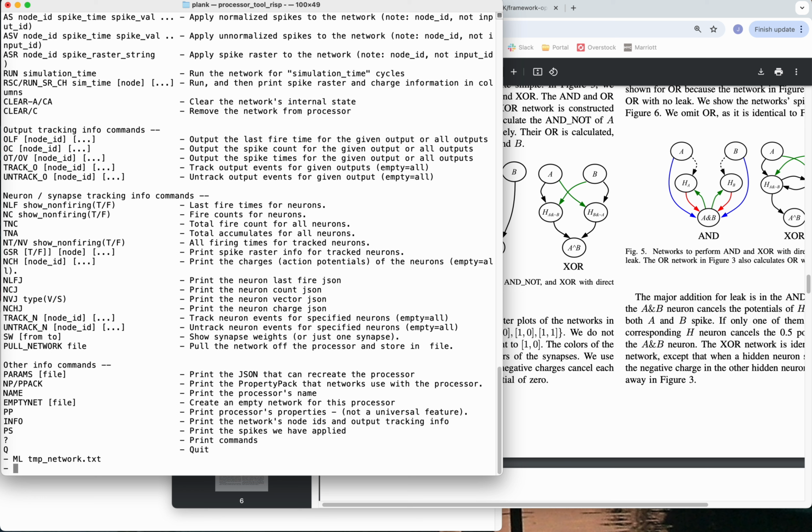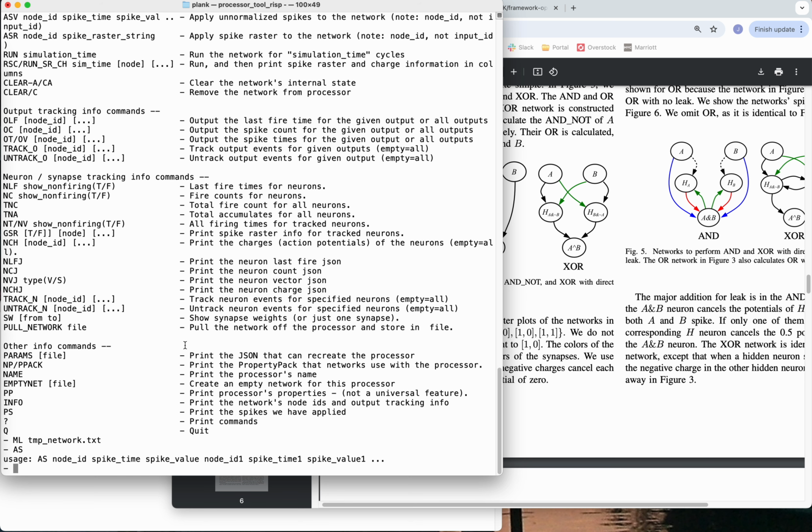And it's important to know, because this is an important property of our software, that the network stores the processor's parameter settings. So you can use the network to create a processor and then load the network onto that processor, and now you've got the correct processor configuration for that network. Okay, there's an important command called AS that stands for apply spikes. With apply spikes, you can give the command a neuron ID, a spike time, and a value, and then it's going to queue that spike onto the neuroprocessor so that when you run the neuroprocessor, it will get that input.